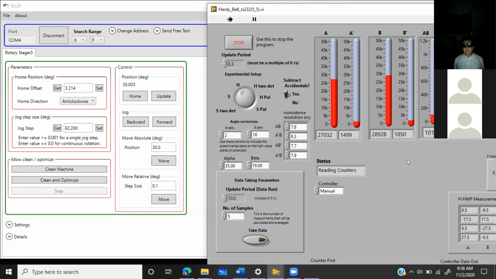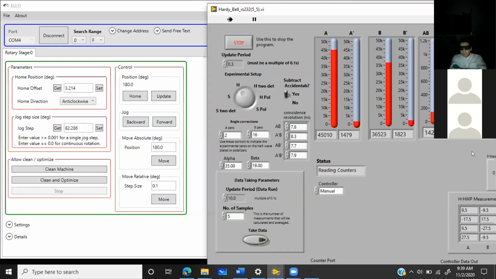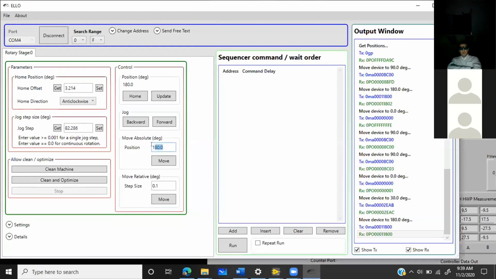So let's find the best orientation for maximum number of photons. So 30 is not the maximum. So let's find another. Let's see. Oh, we already had 90. Can we do like 180? Yeah, let's try. I'm not sure. I usually do it manually. It didn't change much really. Let's try another. 90 maybe.